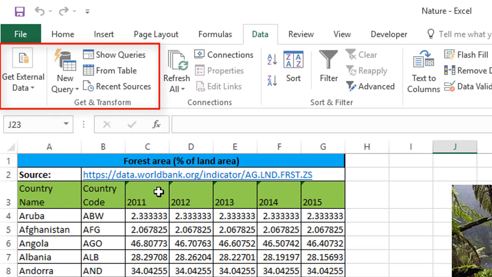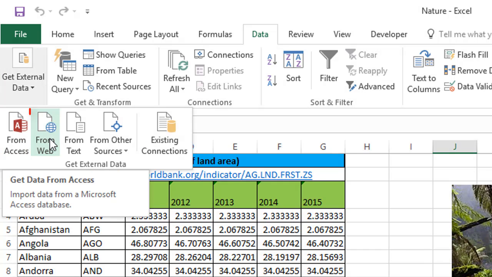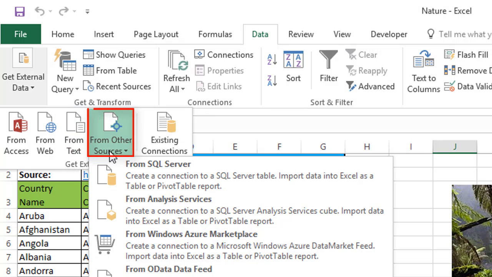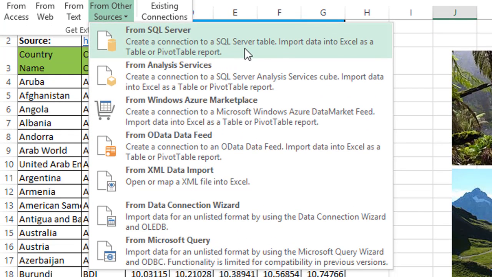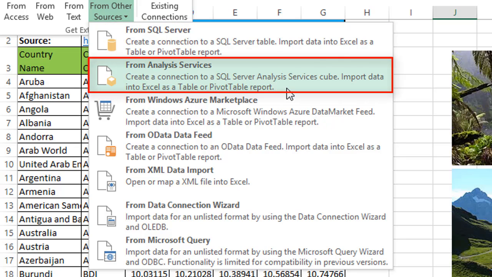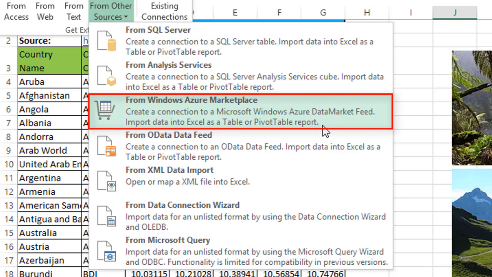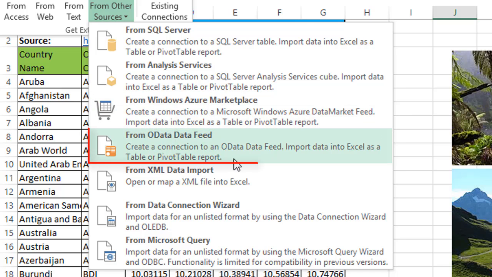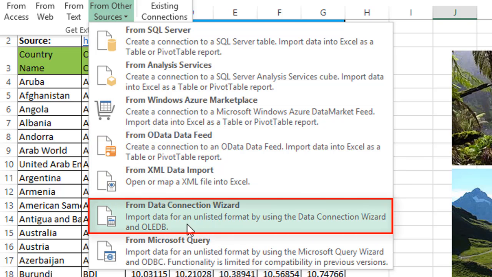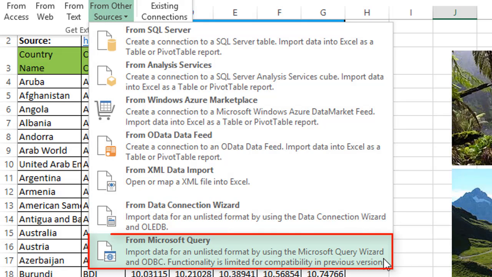Let's begin with first section. That is Get and Transform. We can get data from MS Access, from web, from text, and from other sources. We have, from SQL Server, from Analysis Services, from Windows Azure Marketplace, from OData Data Feed, from XML Data Import, from Data Connection Wizard, and from Microsoft Query.